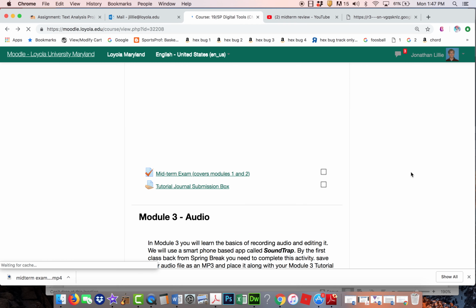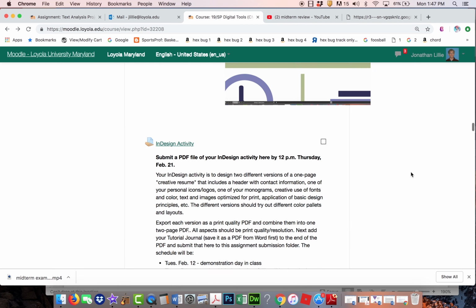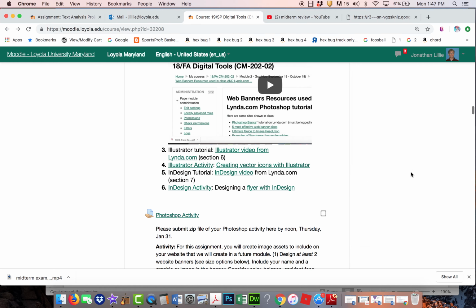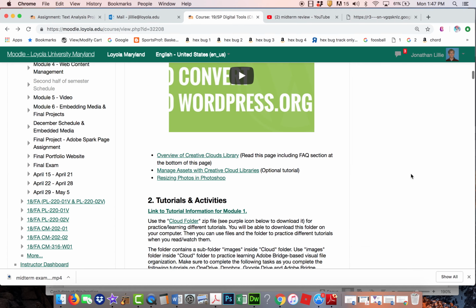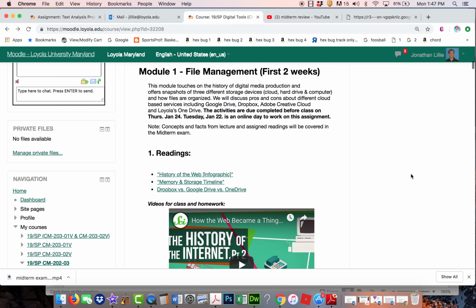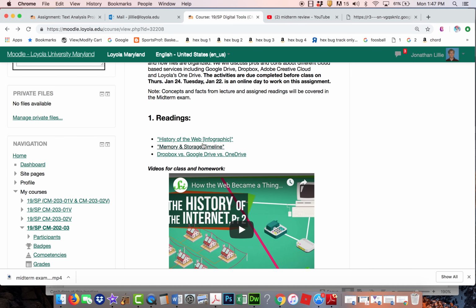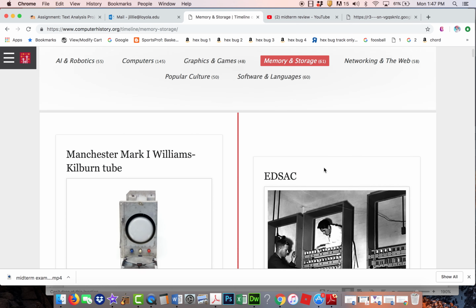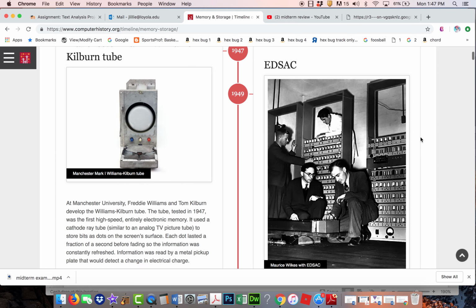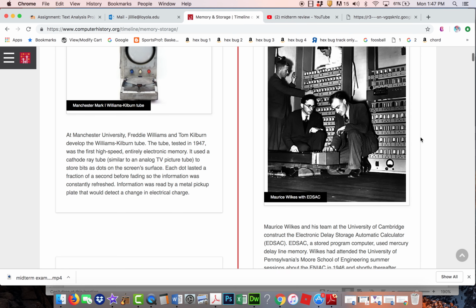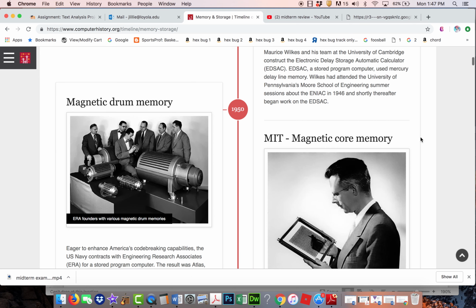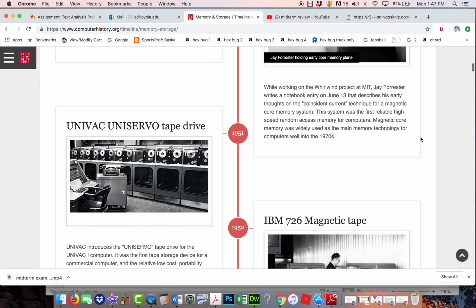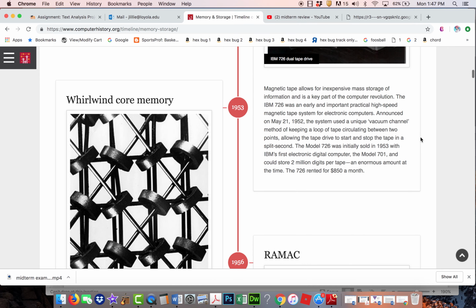All right, so what to cover when you're studying. This is all modules 1 and 2 for the exam. In module 1, and I mentioned this in class, this is more of an infographic here, memory and storage, and we'll start with that one. So I would definitely read through this a few times, and maybe take a teeny note or two on each one of these.